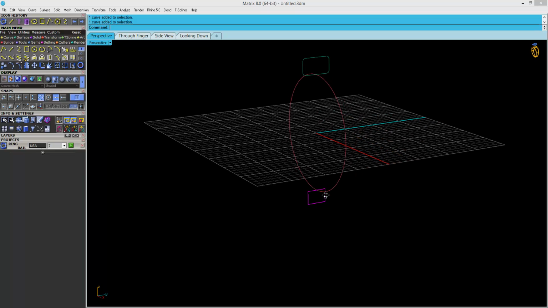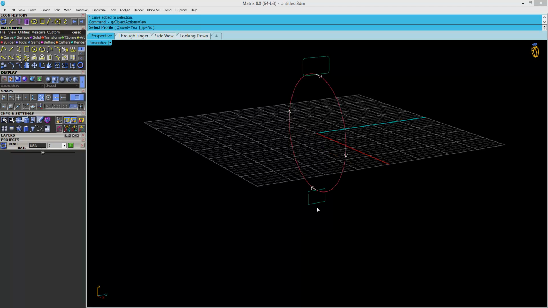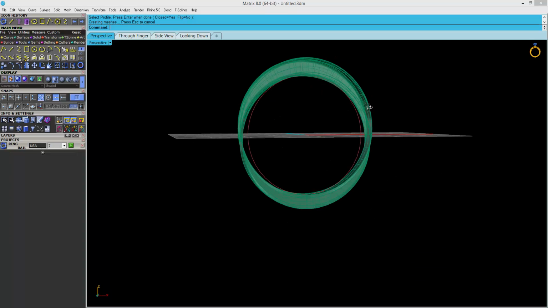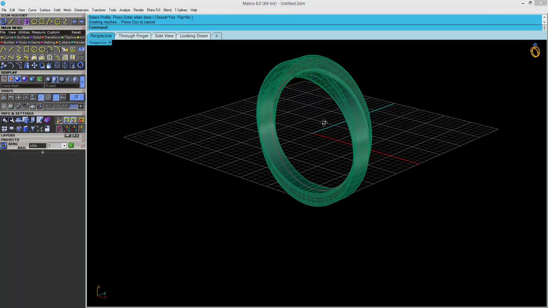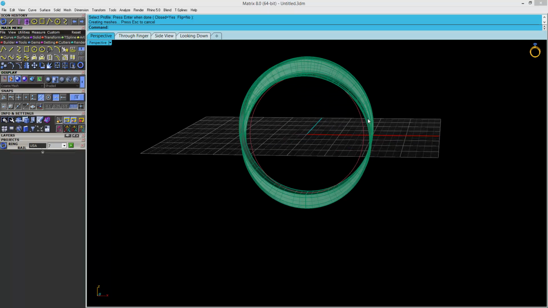Then I can just select this, and I'll use the sweep 1 history over here. Click. Select this, it says select profile, so this is my profile, and then this is my second profile. Press enter, and you can see I got a ring which is not so good. The reason is it needs some reparation. We will do that.